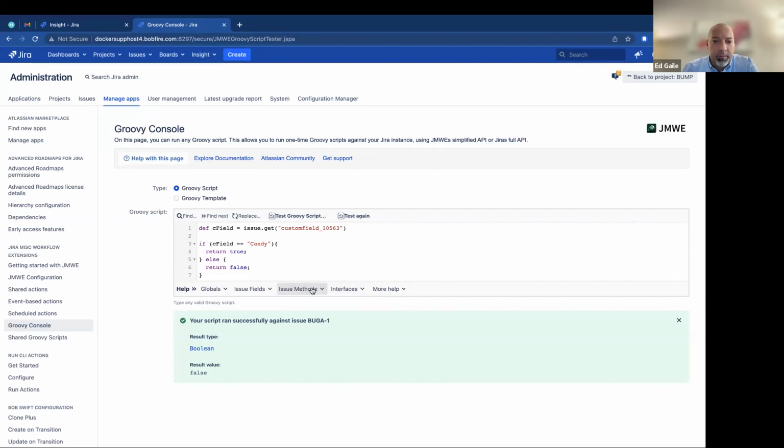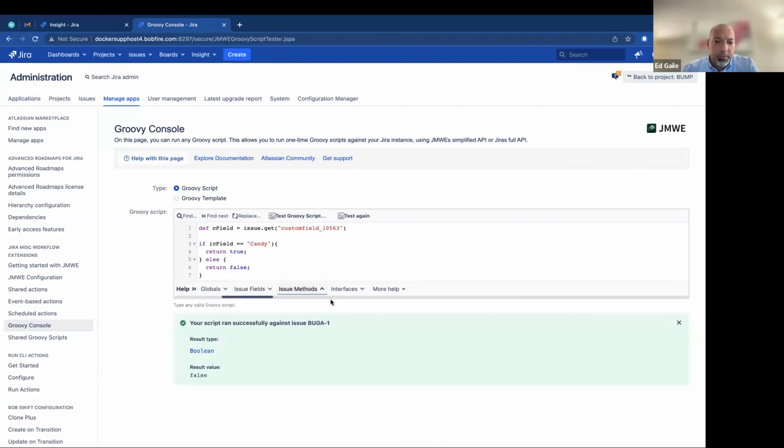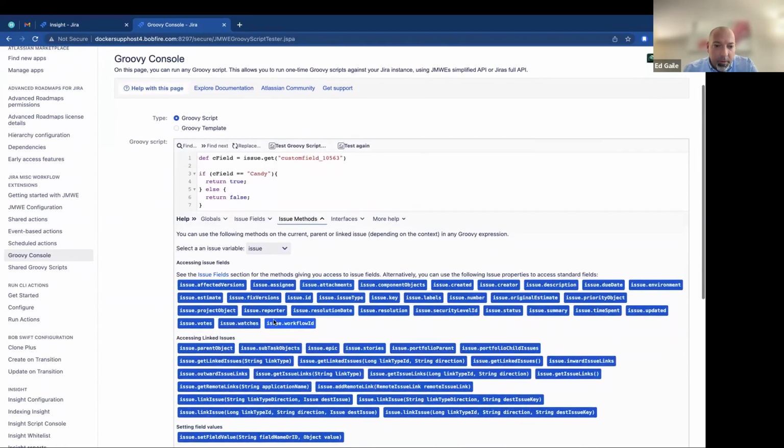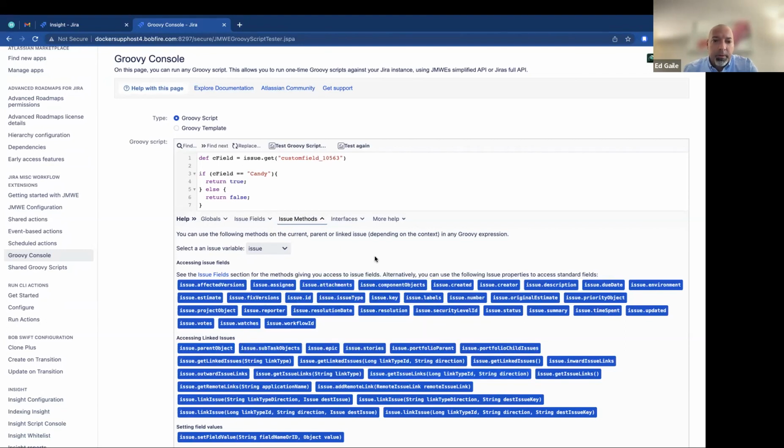And again, it tries to make it easy if you don't know Groovy like the back of your hand. How do I get the field? Once I have the field, what can I do with the field? Do I need to get the issue key to look at that? And then based on the key, linked issues. Do I have to see if they have any linked issues and then loop through them? So it kind of helps you here.